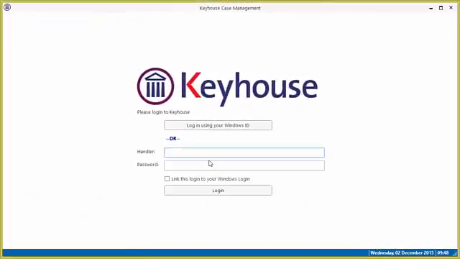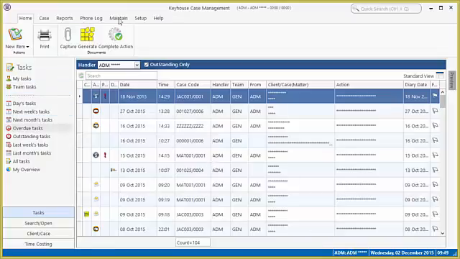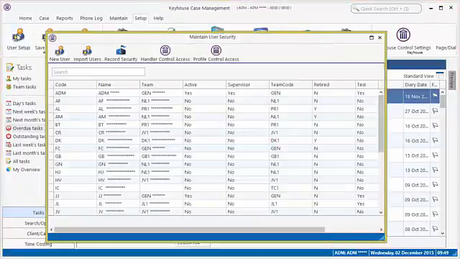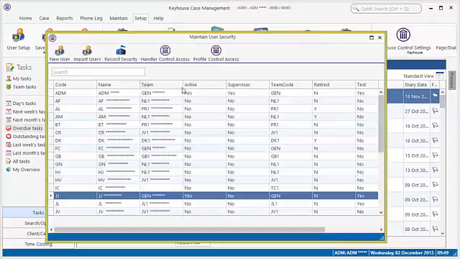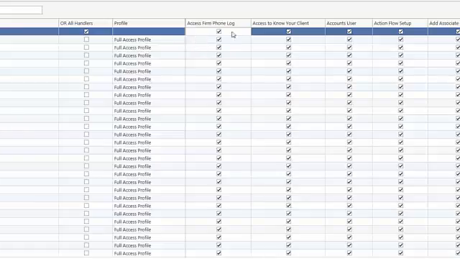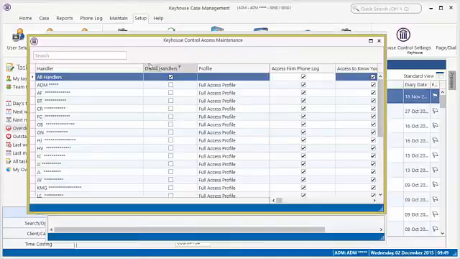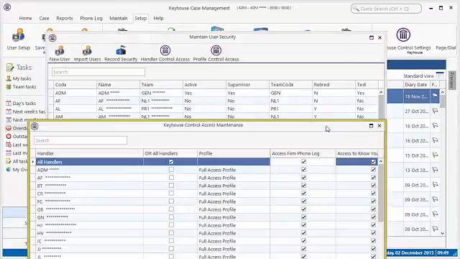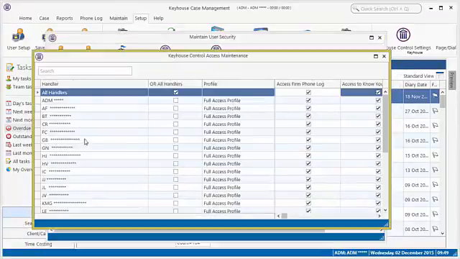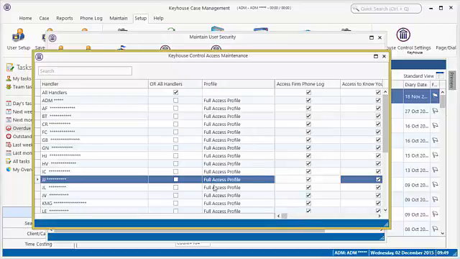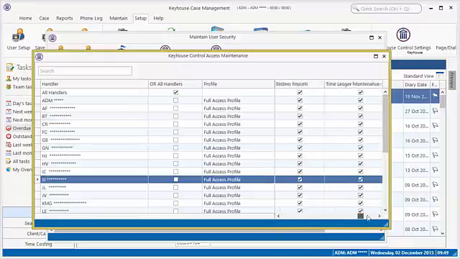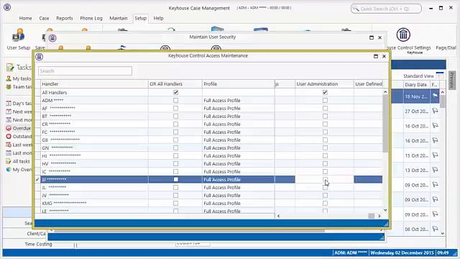So we'll log in as Keyhouse again. And we go into the setup here, back to the user setup, and we'll say, well, hang on a second, even though this person isn't a supervisor, they should be able to maintain user profiles. So we'll go into this screen, the Keyhouse Control Access Maintenance, Handler Control Access. We'll go to JJ, and you see he has also got the usual full access profile, which doesn't give you the user setup functionality, but that's easily changed. We'll tick this box for this user.